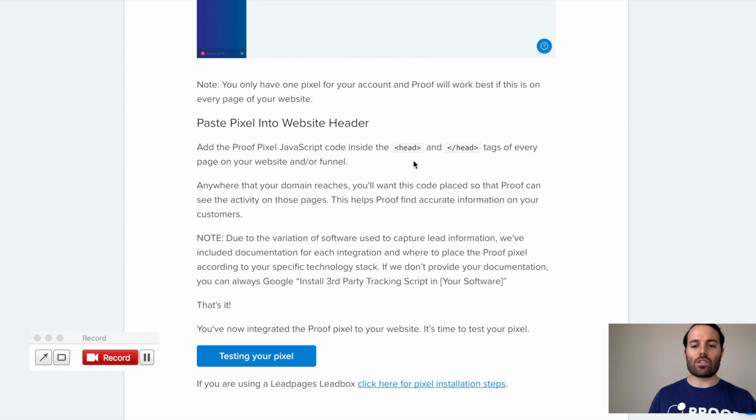Now, if you don't have access to the header of your page, there are some instances. The Proof pixel actually does work in the body and the footer as well. We just recommend putting in the header because we know it works 100% of the time. But if there are instances where you don't have access, it will operate in those other places as well.